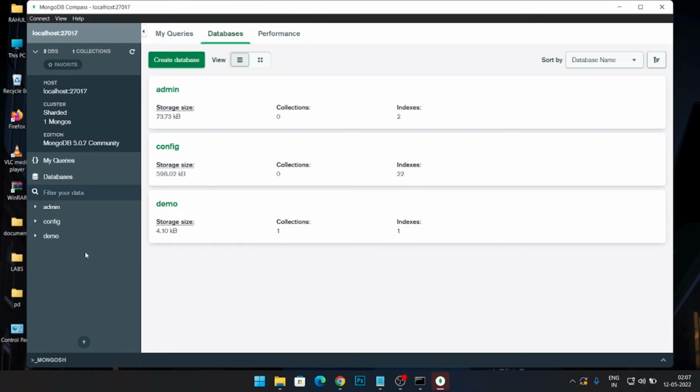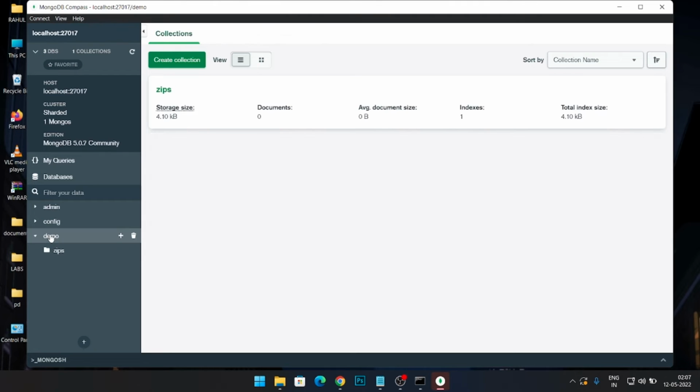Button. So the database will be created. As you can see, the demo database has been created and the zips collection has also been created. So in the zips collection, we will now need to import the data.